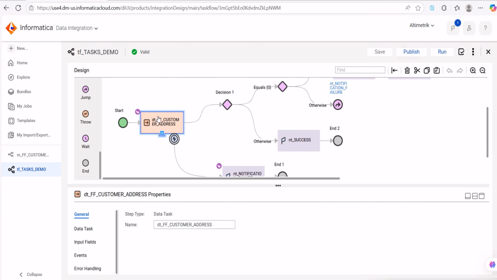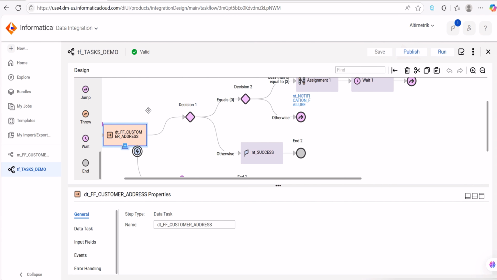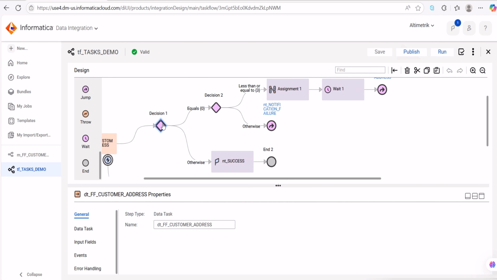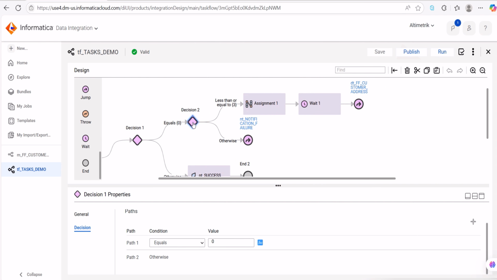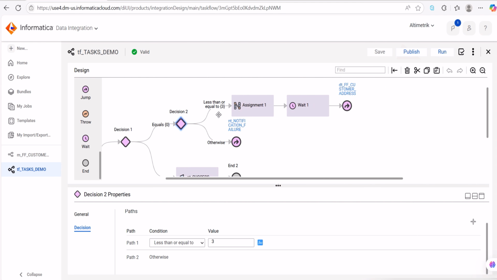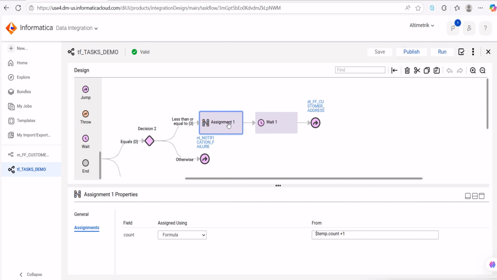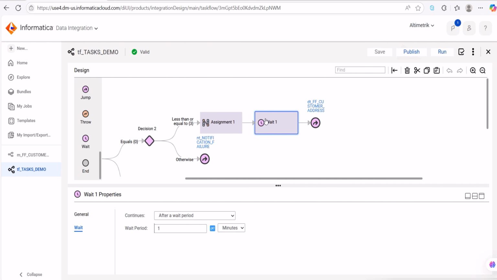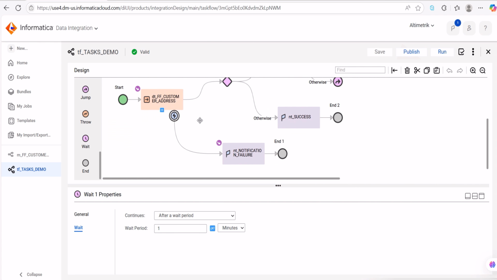again it will check, there is no data that came from upstream. So again it will go to decision one, and it is equals to zero target rows. Again it will go to this decision. It is the second time, so it will be two. This is also satisfied, less than or equals to three. Two is less than or equals to three, and it will go here again. It will increment the count to three, and again it will wait for 1 minute. And again it will jump to this task.